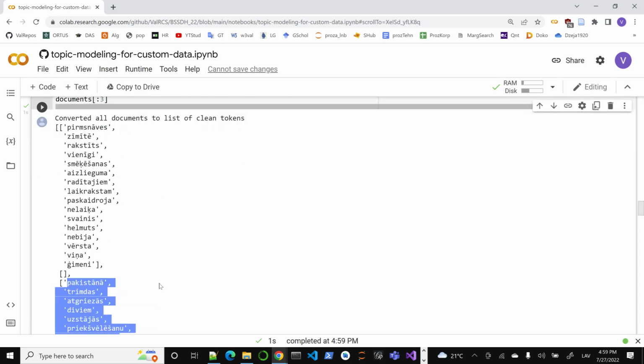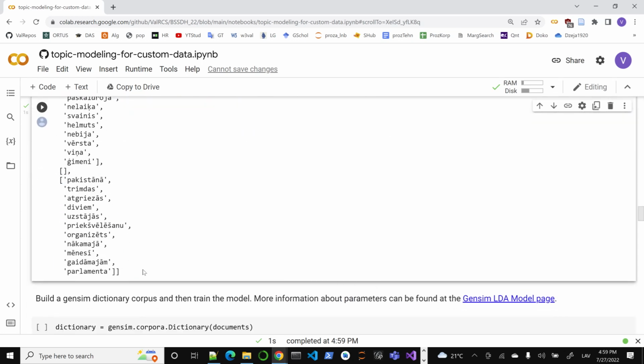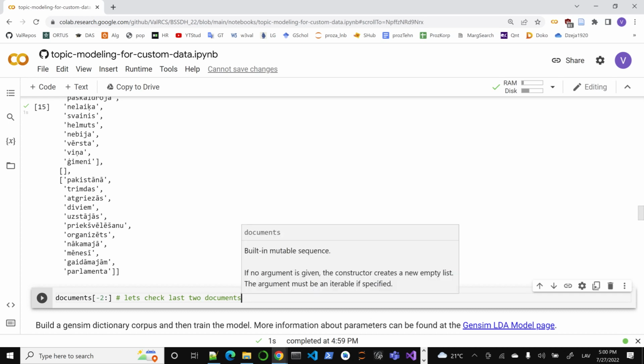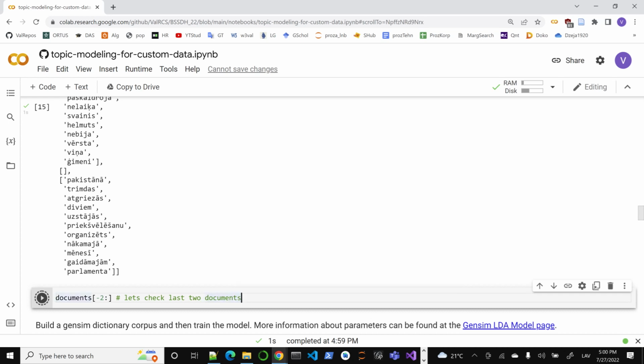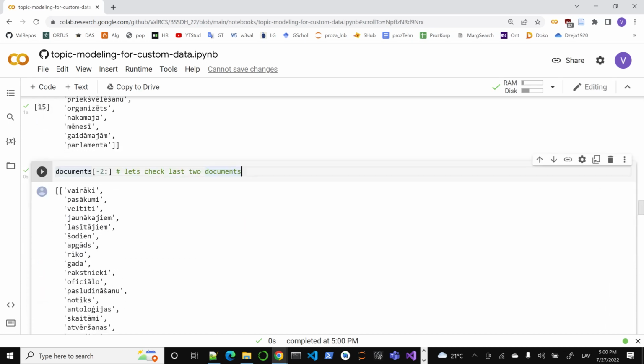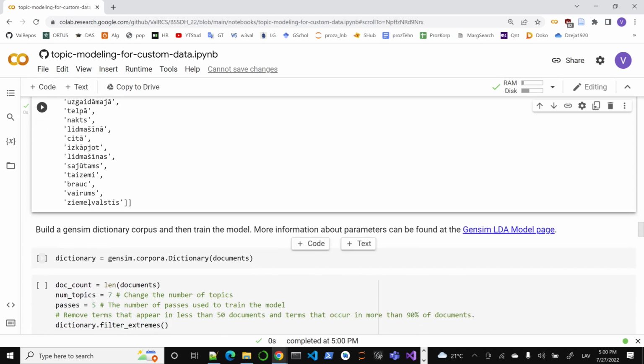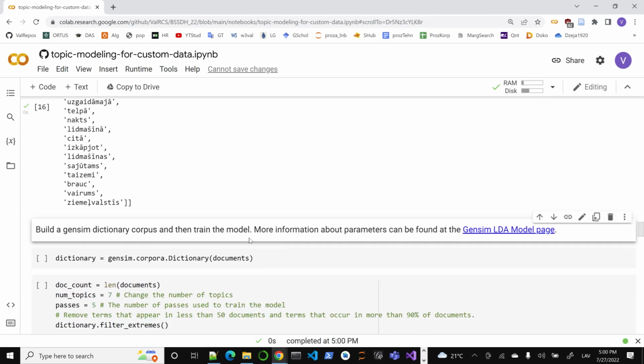We have all of them, of course. We could check also the last one. Let's check the last 2 documents, so that will be -2, right? It's always good to do the soundness check, check if everything looks okay. Again, looks okay. This is pretty big actually, right? Yeah, okay.